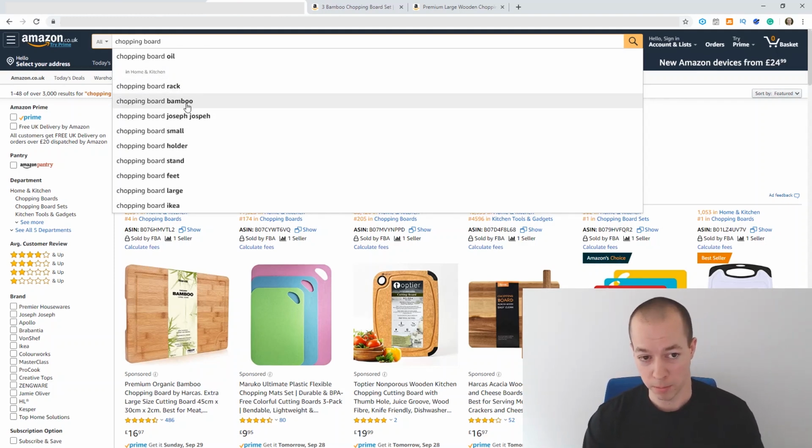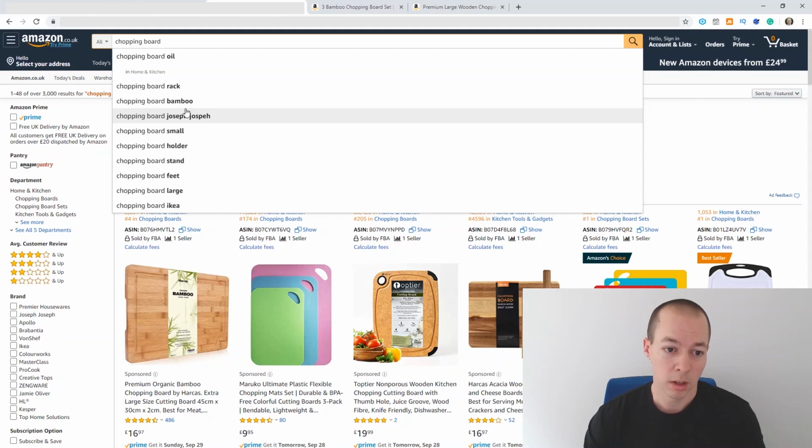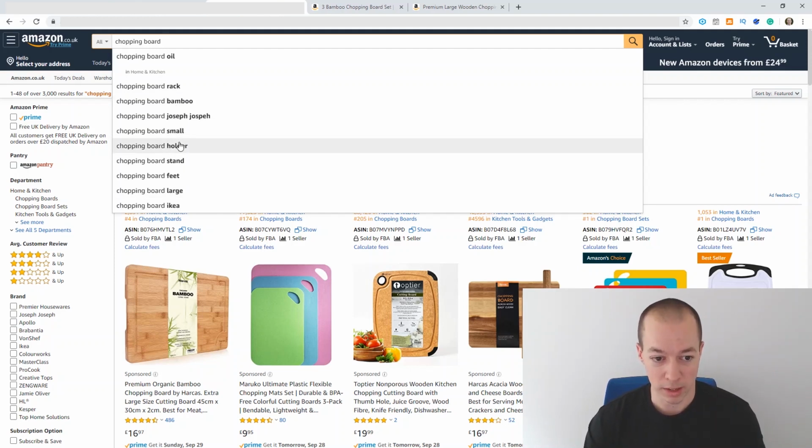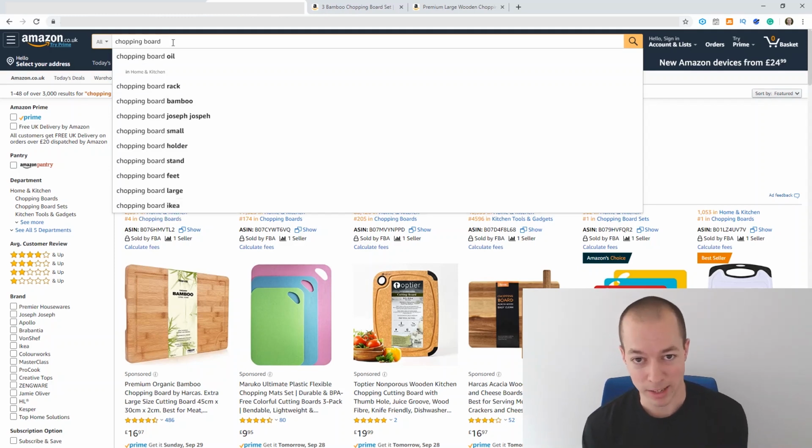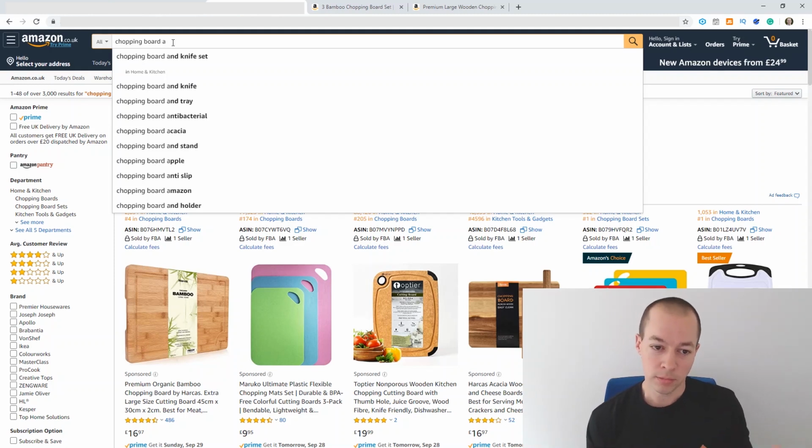If I was selling a bamboo chopping board, I'd want that keyword. Depending on whether it was small or large, I would include that as well, so that it gets it across straight away. If I had feet, potentially I would include that as well. So obviously I'm not going to include Joseph, IKEA or any other brands. The other thing you can do as well is start putting in the first letter of the next keyword. So do this with all the different letters, and you'll get some ideas.